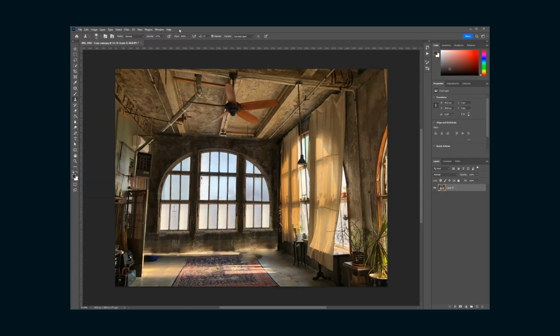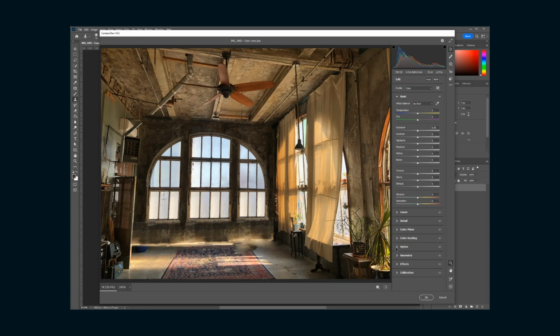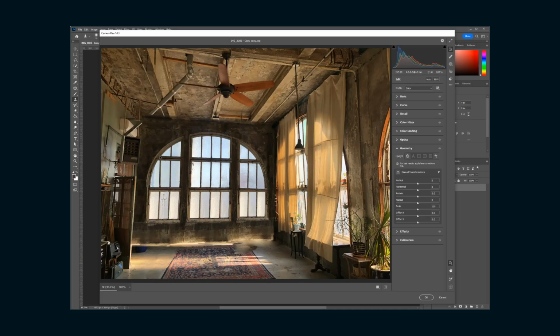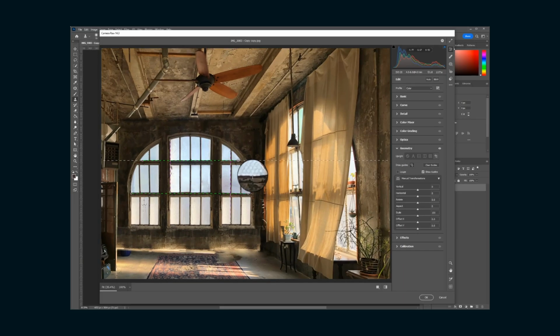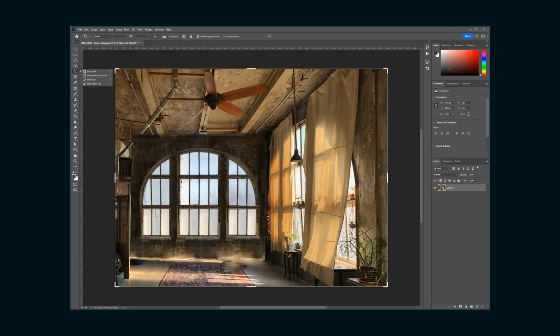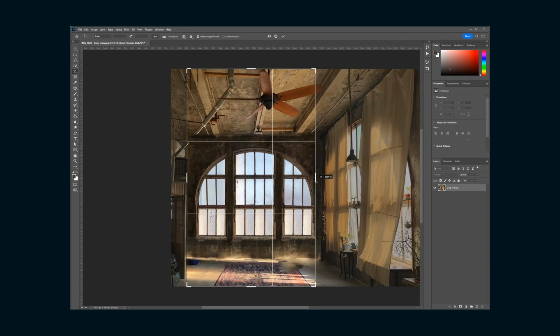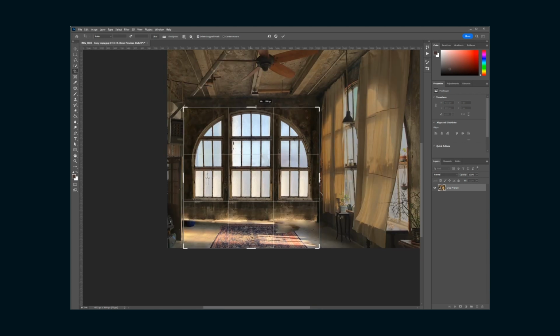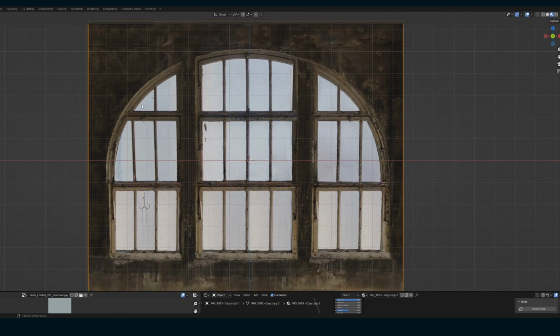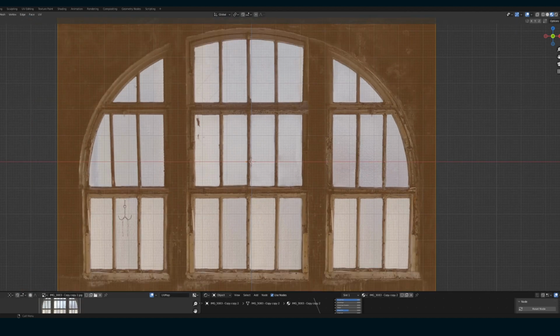So I'm going to bring this image into the camera raw filter. And when you go to geometry, click on this far right option and you can select your X and Y axes and it will straighten everything out. Hit okay, and then that will apply. And if you use the crop tool, you can then bring it in so you have just the window, or the wall with the window rather. Now take that image and import it into Blender with images as planes.